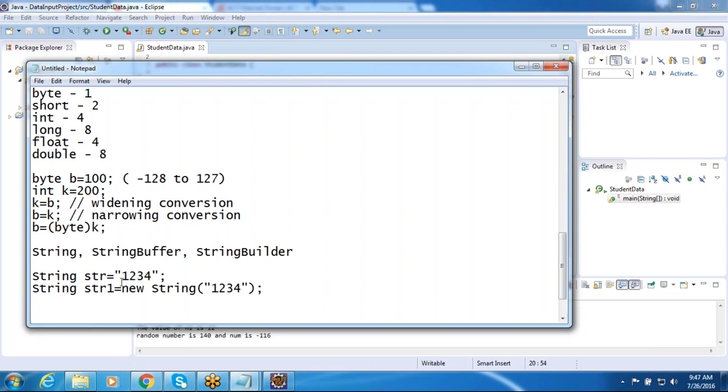When I write String str equal to 1, 2, 3, 4, this is called a literal constant. So it's going to be a literal. I'm having a constant 1, 2, 3, 4 like this. But when I create with new, it's creating a new object. In the memory, you have an object like this. Here also it's creating an object, but it's going into the string pool of constants. It's going to maintain certain string constants. It's part of the string pool of constants that's maintained by the JVM.